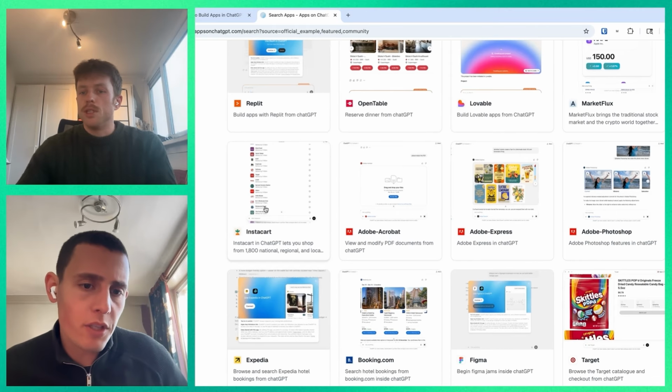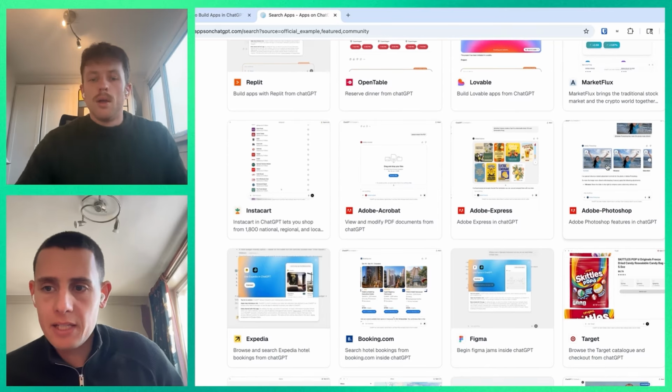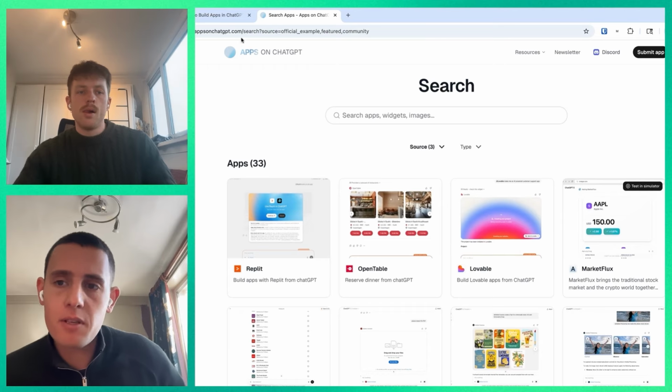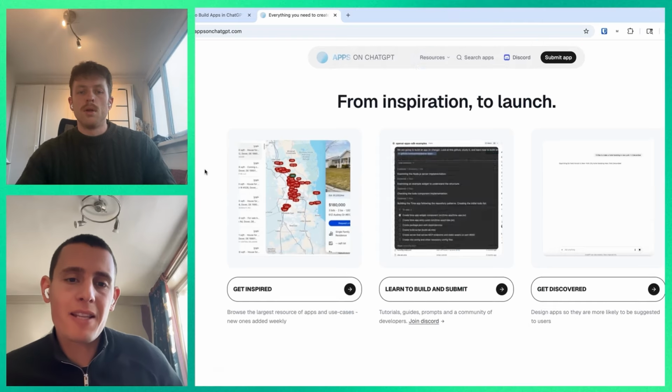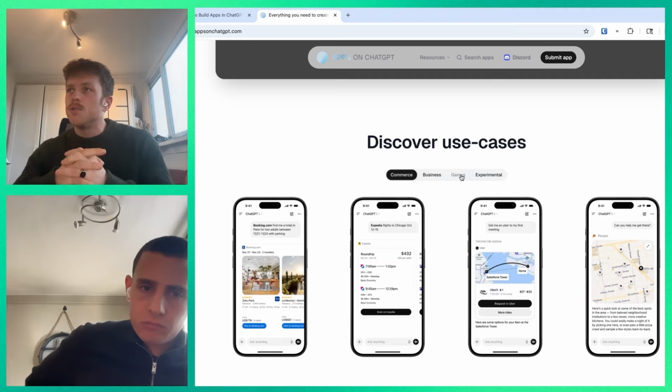One quite cool thing we could show people actually is the main landing page and the different categories of apps, because it's quite expansive in terms of what you can build. Yeah, so there are obviously some games, which is very interesting.